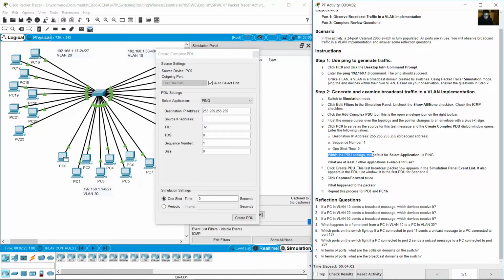Within the PDU settings, the default for Select Application is ping. By default, ping is selected. What are at least three other applications available for use?